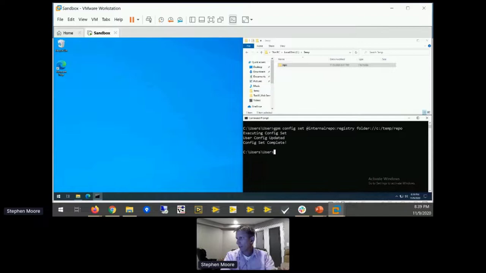This command runs real quick. And just so you know, there's a GPM config list command you can do that will quickly show you. And you can see the internal repo set up with that path that I wanted.